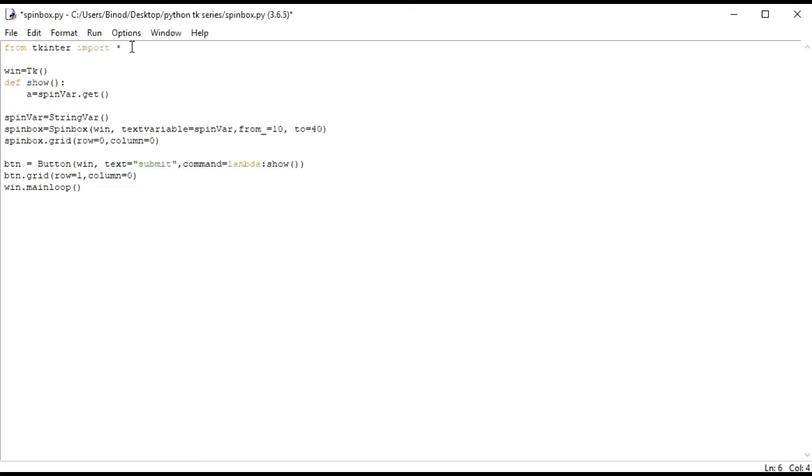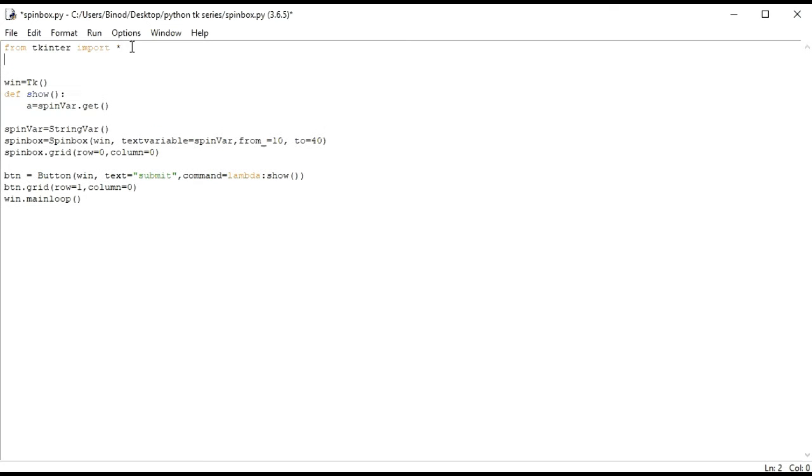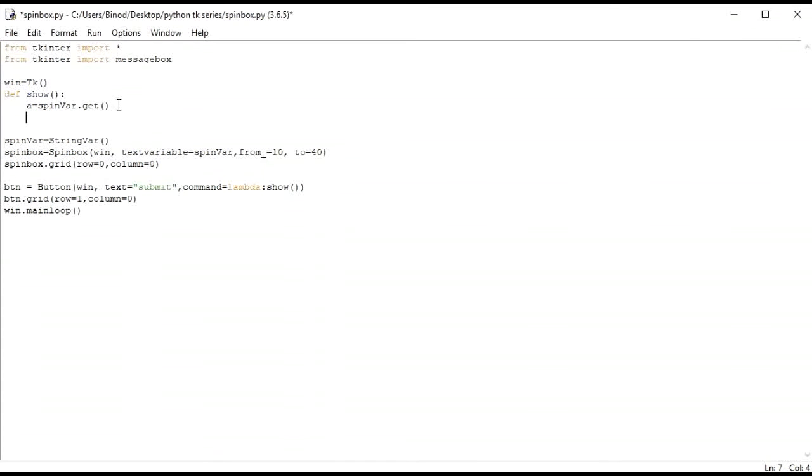And we have to import some library here, that is from Tkinter import messagebox. Let's print. There we can print in two types, by error or info. Info is for success. First of all, I will print info: messagebox dot showinfo. We have to pass the heading first. I will say showing, and I will pass the message from spinbox, plus the variable a.